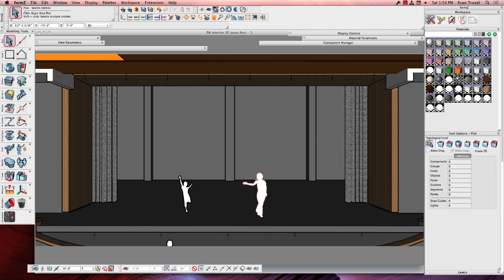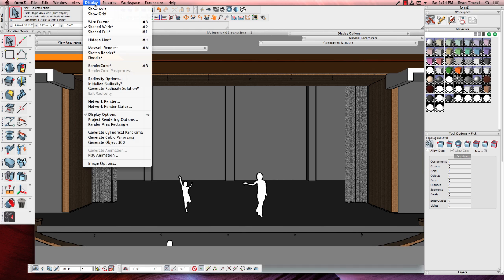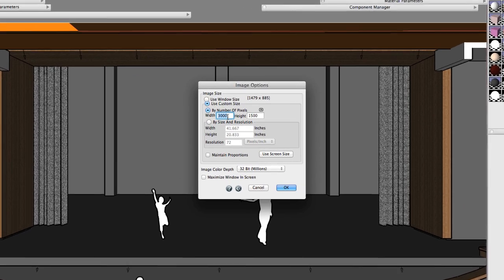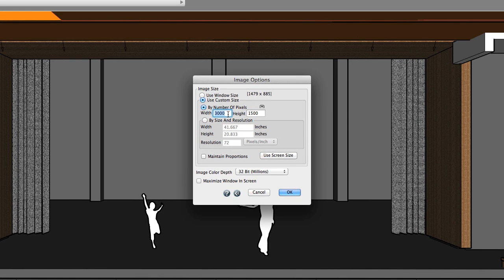Before rendering, we want to go under Display, Image Options, and make sure that the rendering is a 2:1 ratio. That's what Maxwell Render is expecting with a spherical camera lens. A good number to use is 3000 by 1500. Again, this really depends on how long you're willing to wait for that rendering to happen. Another good number is 4096 by 2048.